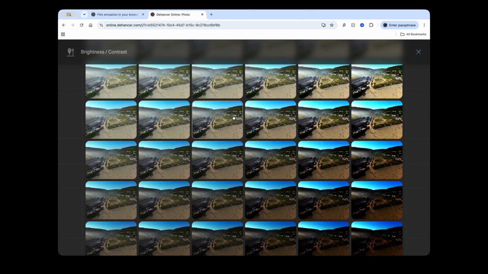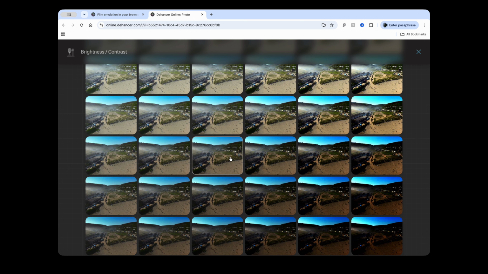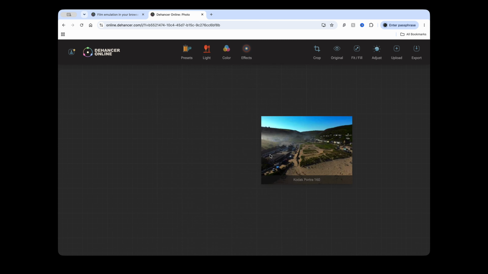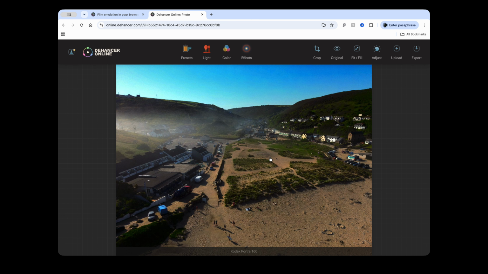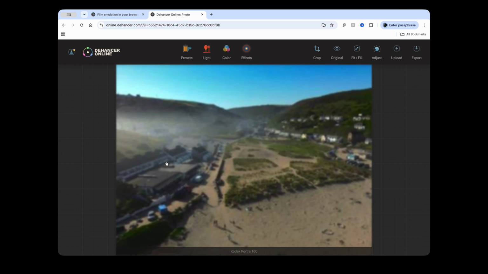Let's have a look at the light then. So again, we've got thumbnails showing different levels of light. So it's not a sliding scale on this one. We are just picking the different levels of light using the thumbnails. That looks all right. Let's try a little bit. Yep.